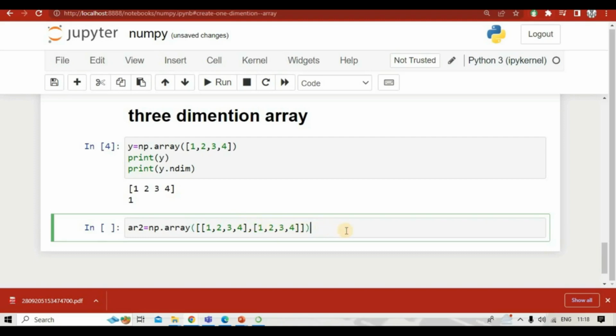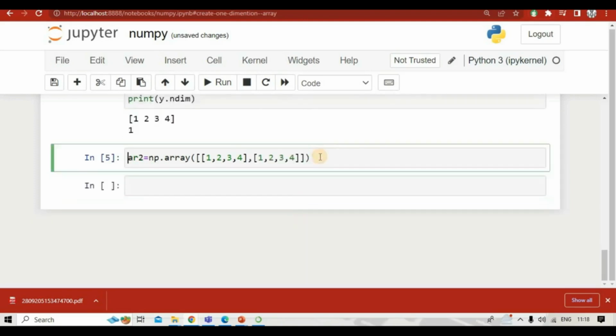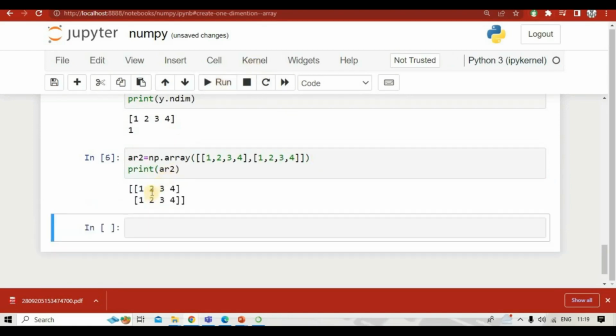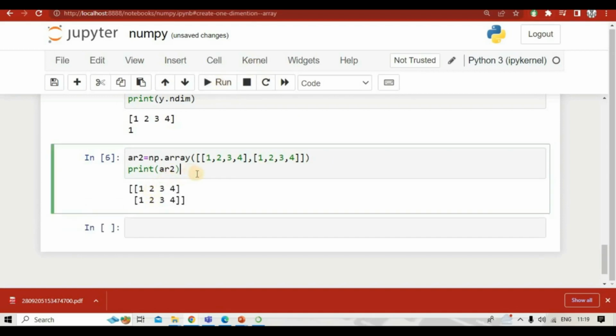So this is our two dimension array. If we want to run this and see, first of all we will run this print ar2 and just run this. So it is a two dimension array. One thing should be kept in mind: the lists which we have created inside the two-dimensional array need to have an equal number of elements, only then your two dimension array will run.